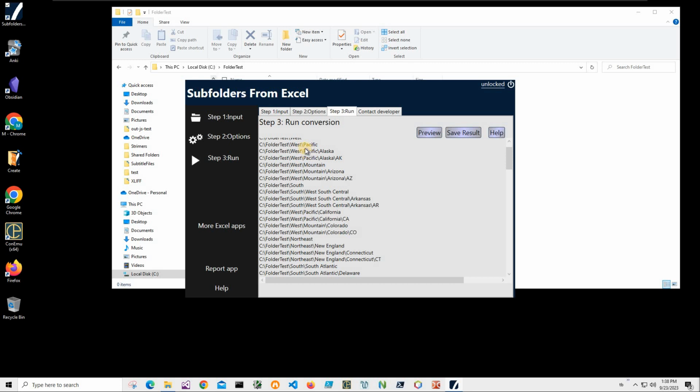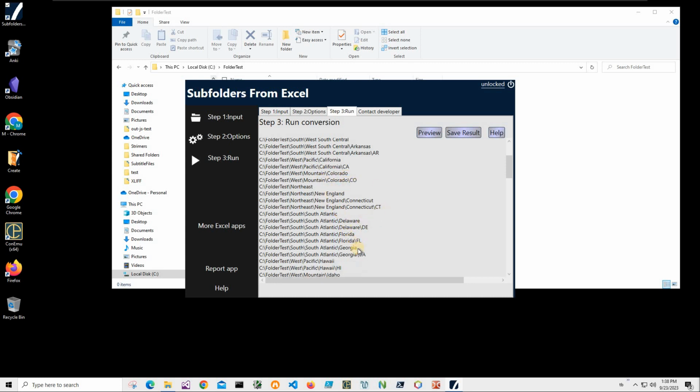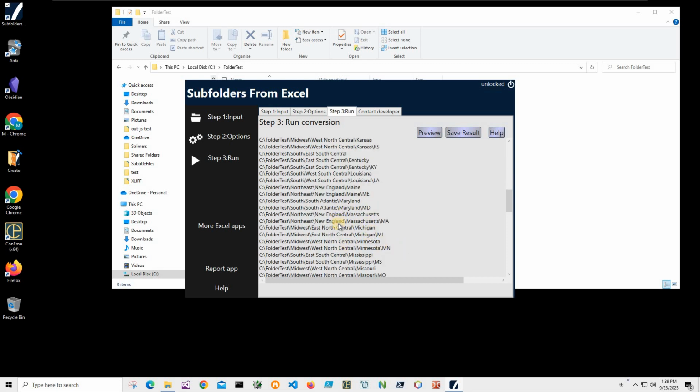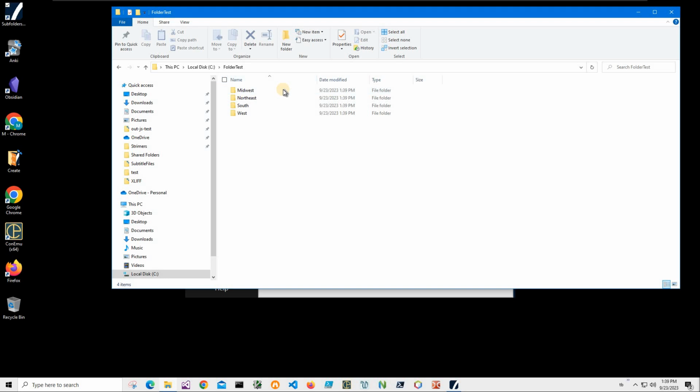And it will create all this. You see how it's creating. It's Pacific, Alaska, Mountain, Arizona, and Mountain, Colorado, and so on. New England, Connecticut, and so on. It will create only states that exist for this subregion. And if I click Save Result, it will show me that it's created all folders in here. And let's go and see the folders. This is my folder test.